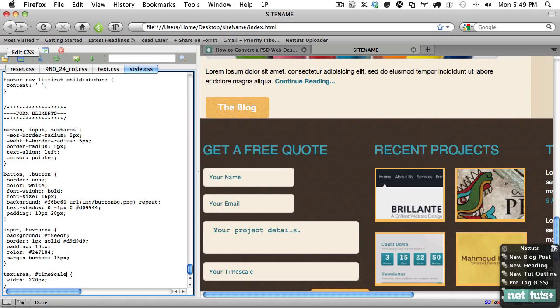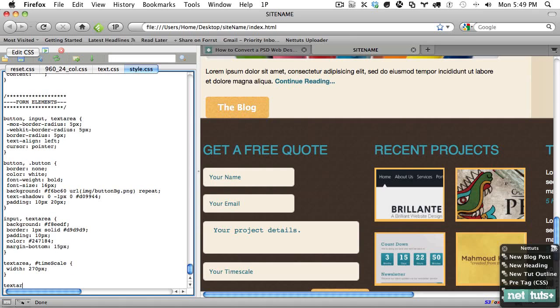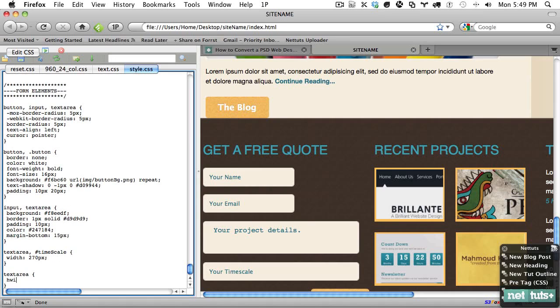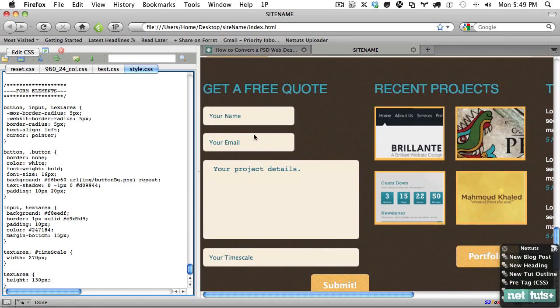So the final step is the textarea. We need to override that and give it a height here, and this is somewhat of an arbitrary height. You can measure it in the PSD, but you could give it a height of around 130 pixels, and that should be enough for this free rate quote.